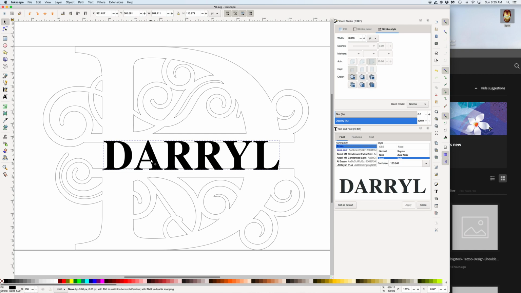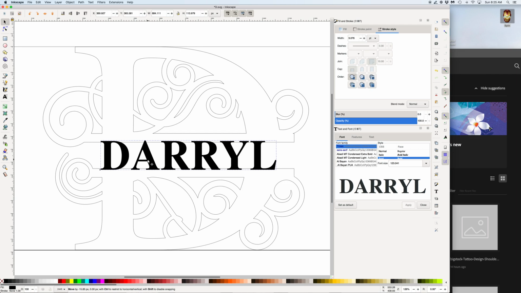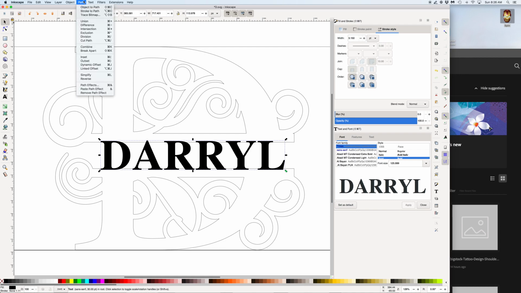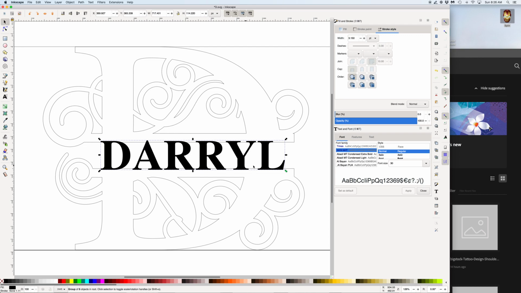So there we go. Just make it look nice in there. Now, this is still a font. It's text. We need to convert this to outlines. In Inkscape, it's called Object to Path. So with the name selected, we're going to go to Path, Object to Path. Now what that's done is turned this name into outlines.